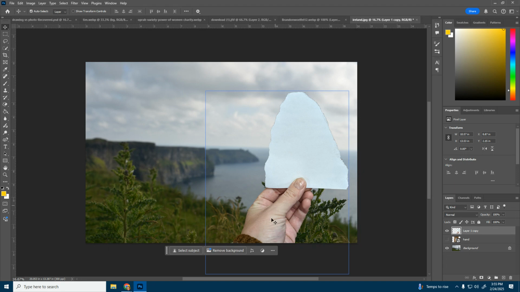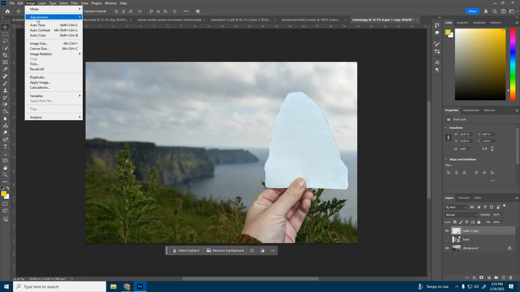Looking at the colors, you can tell this looks really fake because the lighting on my hand is different from the lighting of the photo. So first we're going to fix that, and then I can also show you some things you can do with the paper, because the paper in this photo has a blue tinge to it, and we want to fix that. So I'm going to go into Edit, Adjustments.